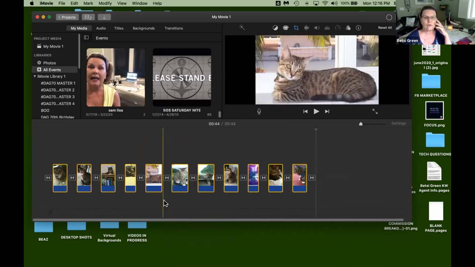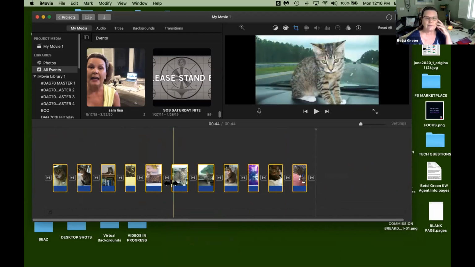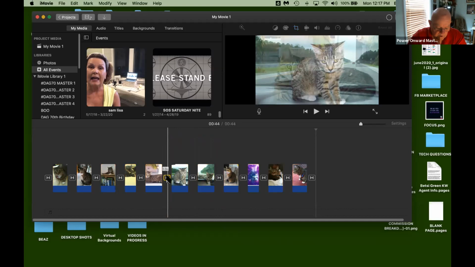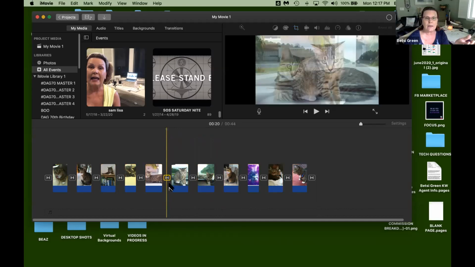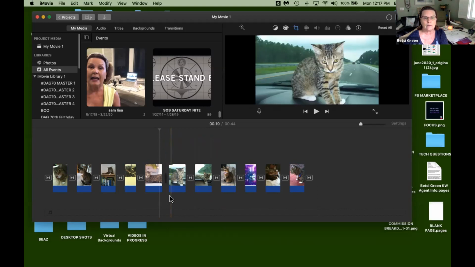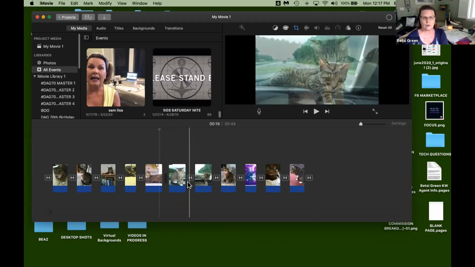All right, so I click cross dissolve and see this little marker that shows that there's a cross dissolve. Now, if for some reason I didn't want one right there, I could click on it like I just did and highlight it and hit delete, and it removes that one.